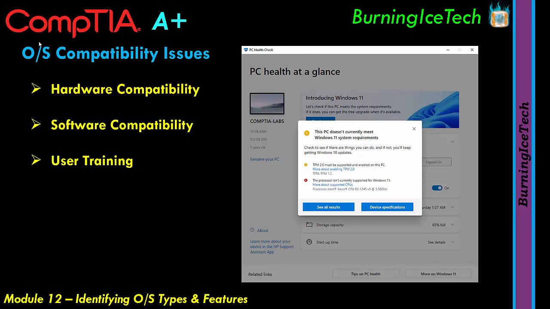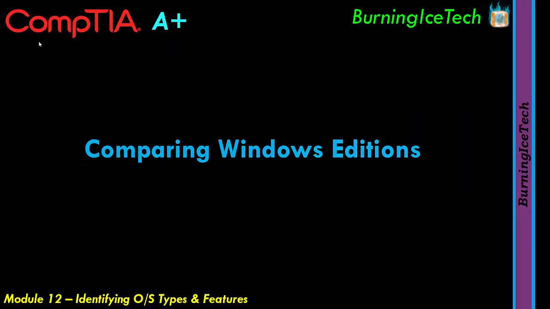Right, folks, we have finally reached the end of section 1, the first section in this module. It only has 2 sections, so if you're only jumping in at this point in time in the video, this video consists of 2 sections, and we just finished the first one. The second one is comparing Windows editions.